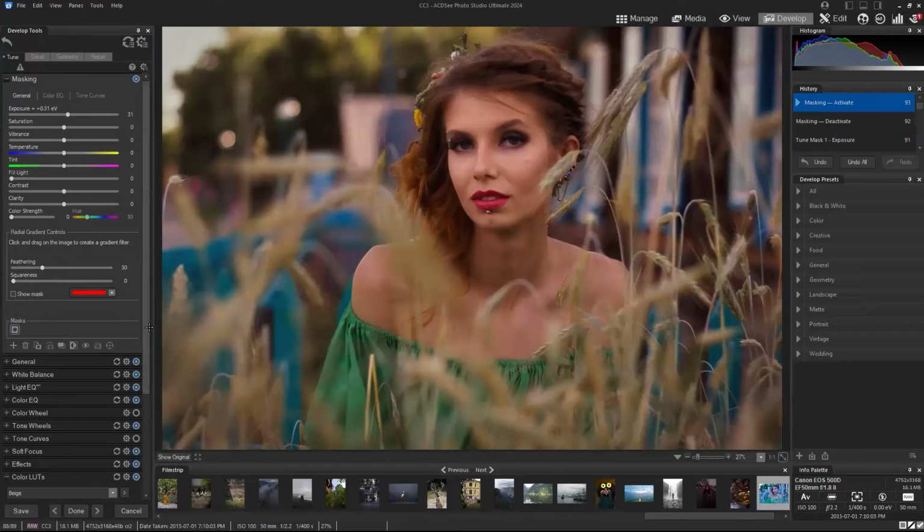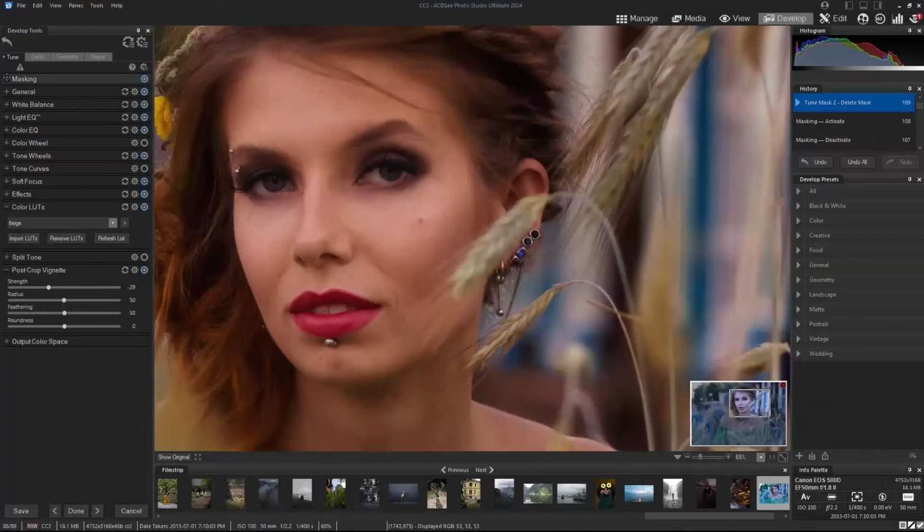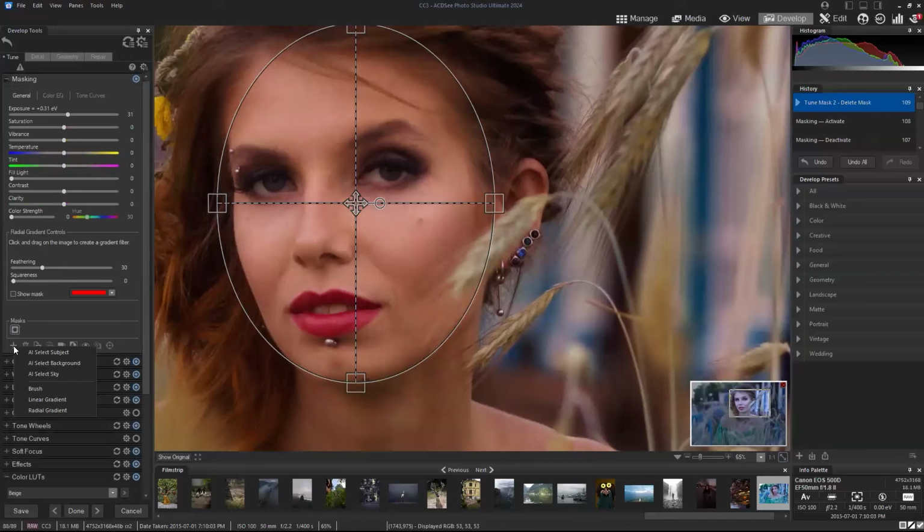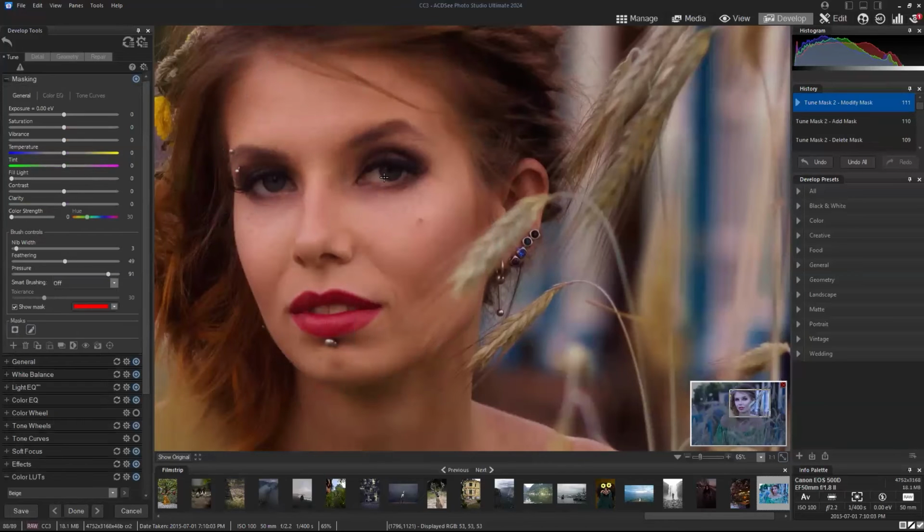Can you do her eyes? That's a really good point, or a really good idea. I can make her eyes brighter or more contrasty. So let's do that. I'm going to add, instead of a radial gradient, it's a lot easier to select the eyes with a brush. So I'm going to open the brush and I'm going to brush over my subject's eyes. Remember to show mask so that you can see what you're doing. And now I have both of her eyes selected.